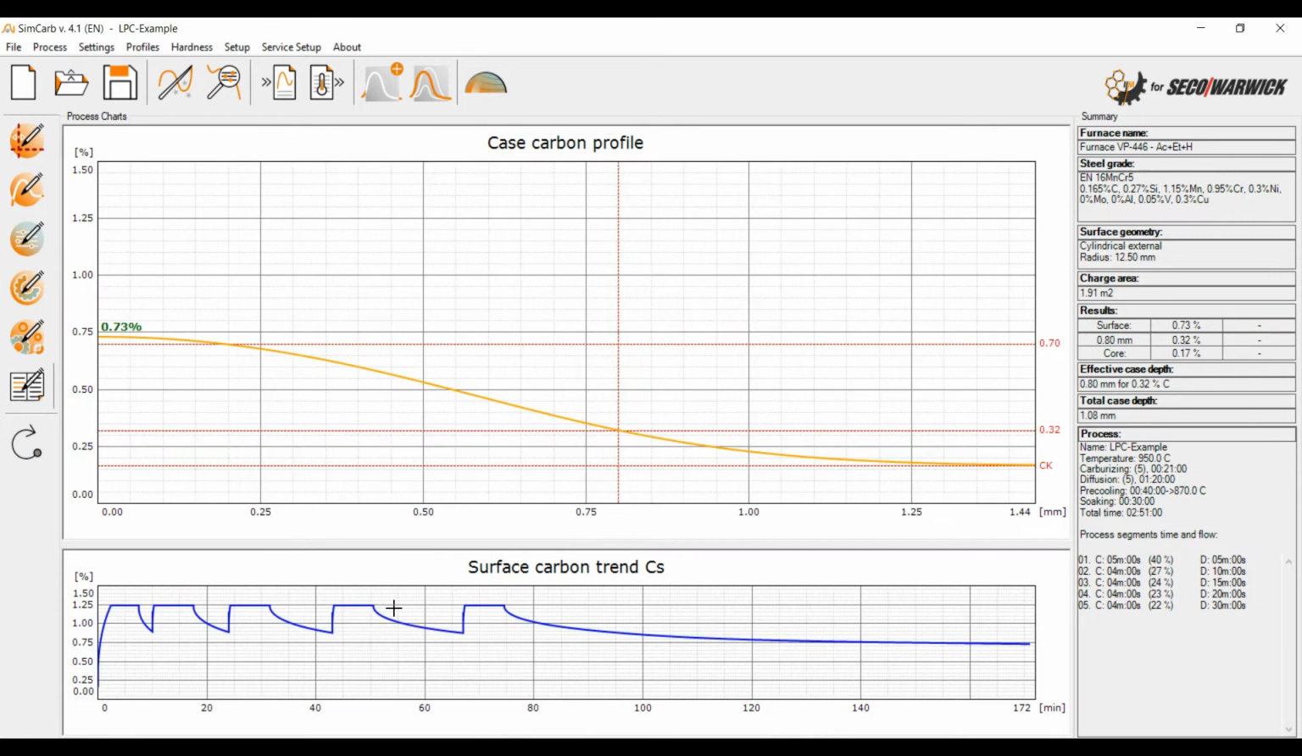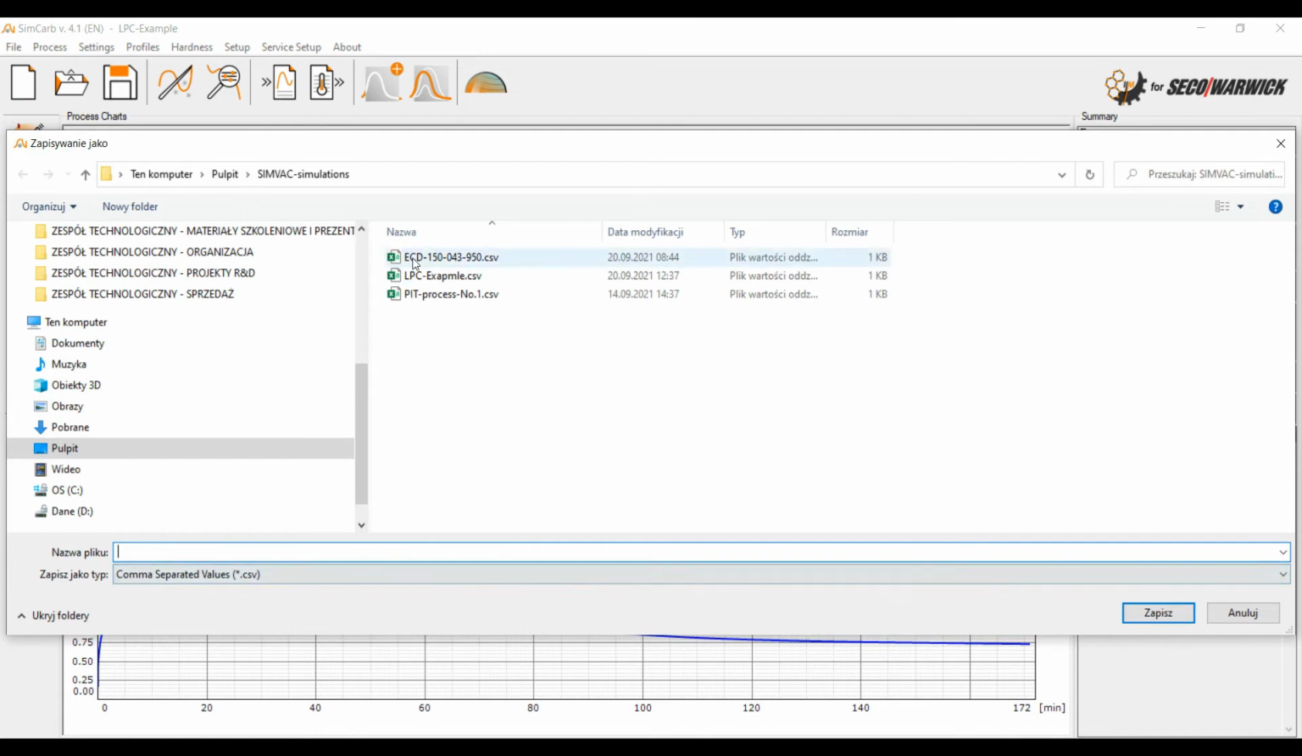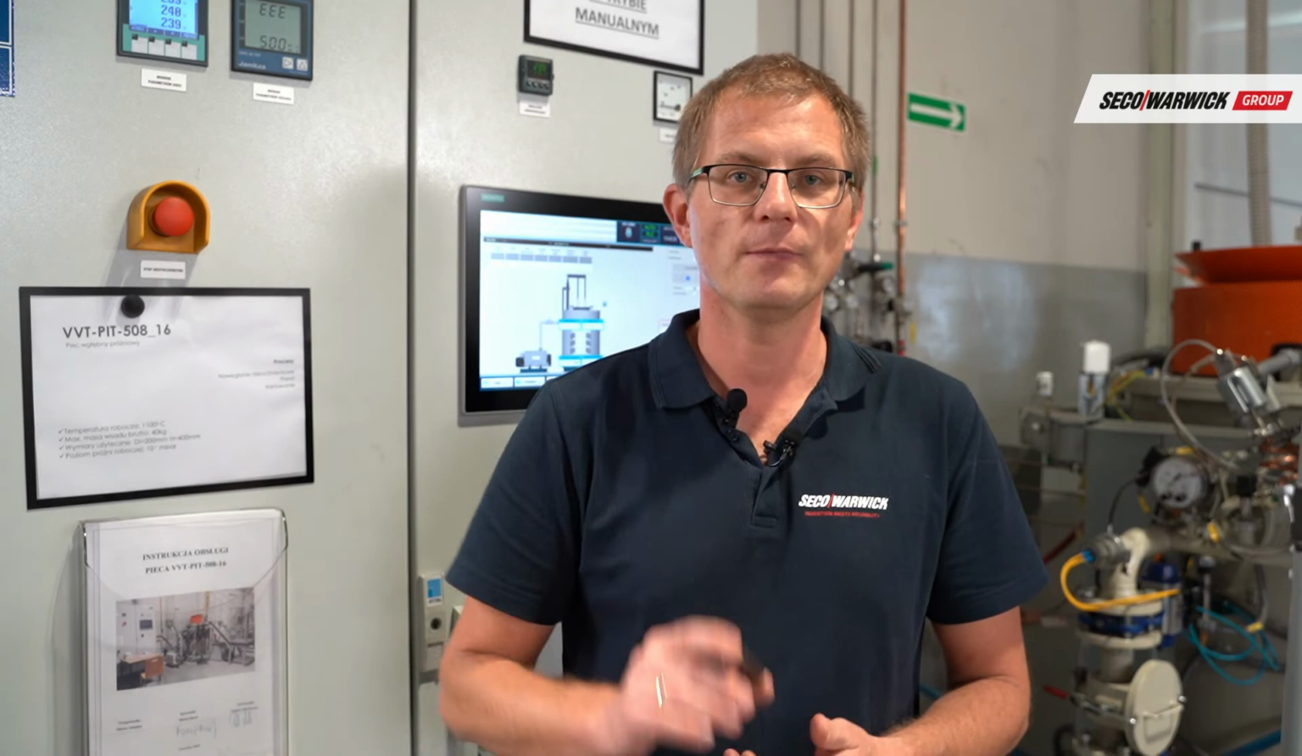Very well. So now the curve of carbon looks much better. And the last thing is to save the file which will be implemented into the recipe on the furnace. Okay, so the main part of the low pressure carburizing process is ready. Now I will implement it into the recipe.